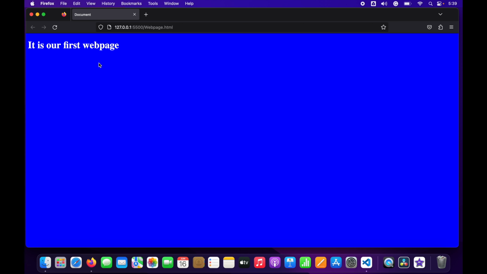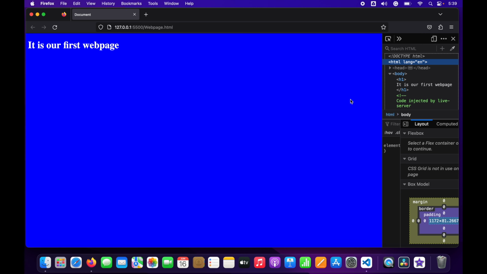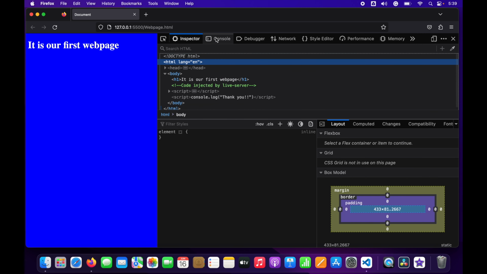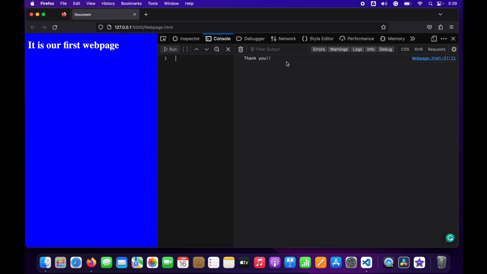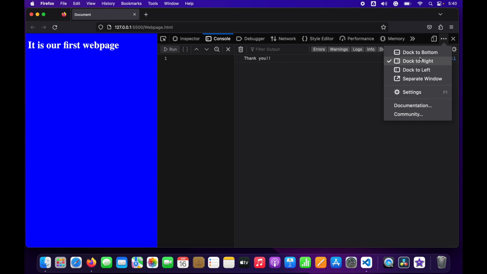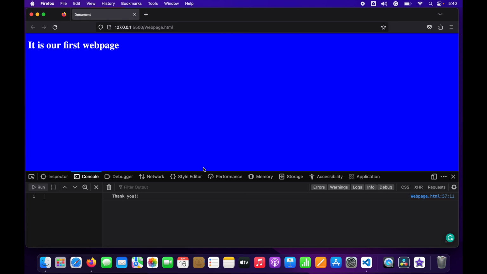So for that, right click on the browser. Here we can see Inspect. Click on Inspect and then go to the console. See, we can see our JavaScript output in the console. We can also move our console to the bottom like this.